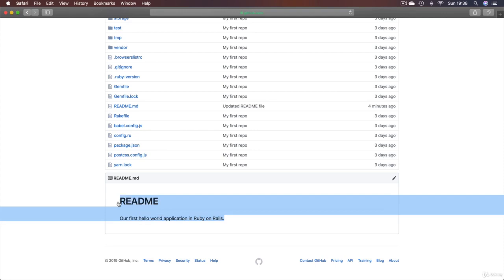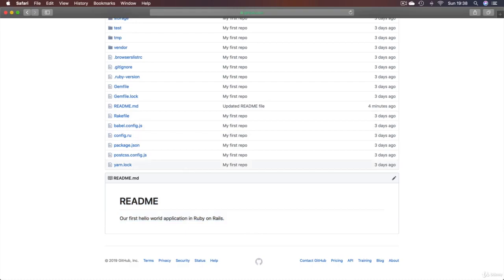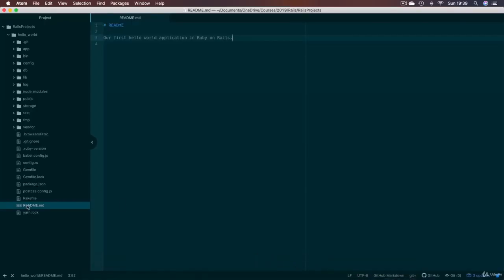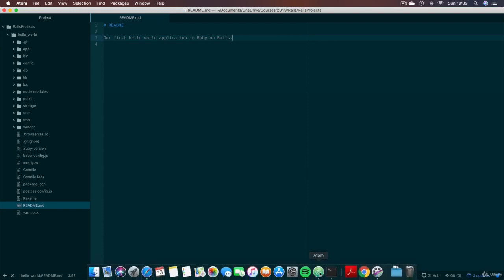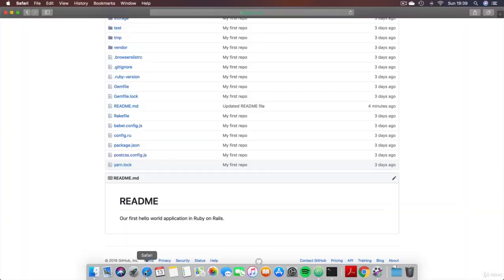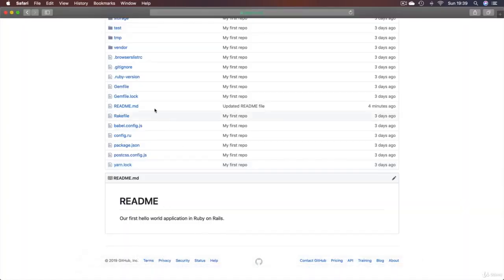So as you can see, our README file on our local machine has changed. Let me just go back here. So here we go. We edited our first Hello World application in Ruby on Rails. We then committed that to Git. We then pushed those changes to GitHub. And if I go back to GitHub, as you can see, our new README file.